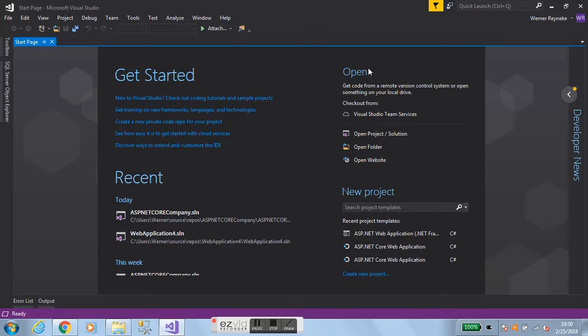Now on the right hand side here it says open. So here it's a couple of quick links just to open an existing solution. If you have an existing project you want to reopen and you don't see it on the recent, you click here on open, and it will take you to a dialog box where you can browse for the specific solution you want to open.